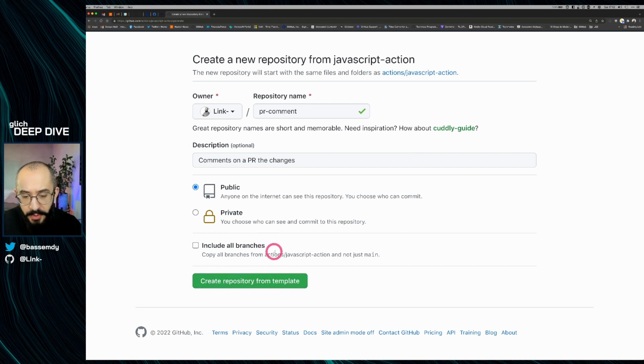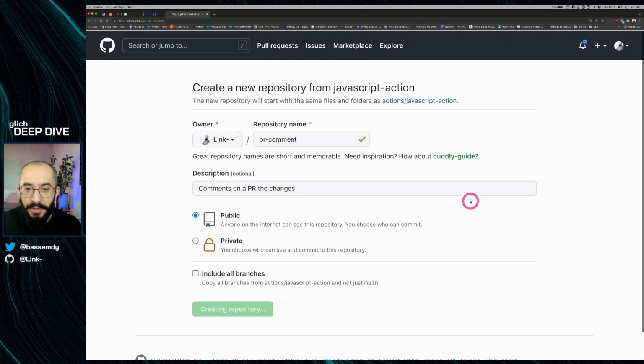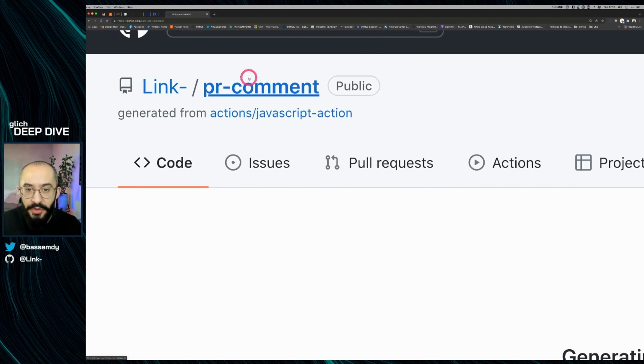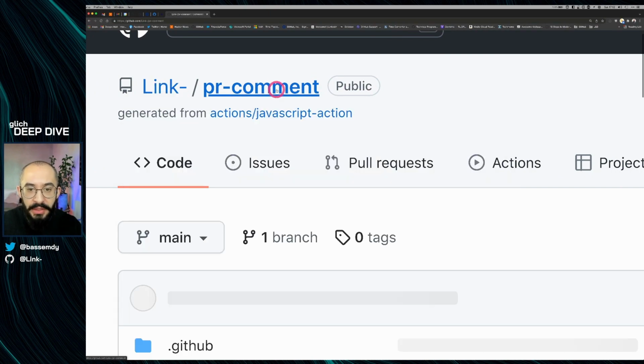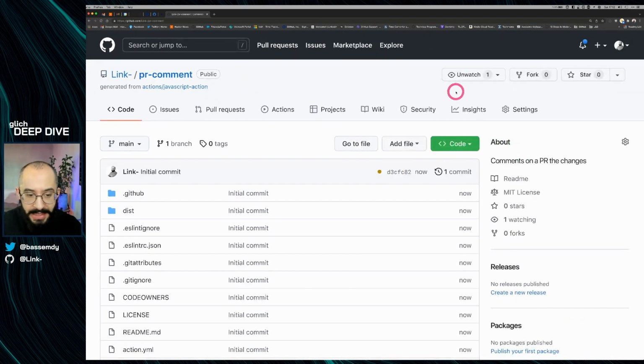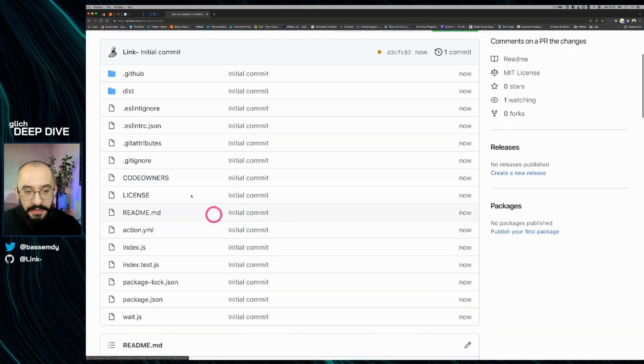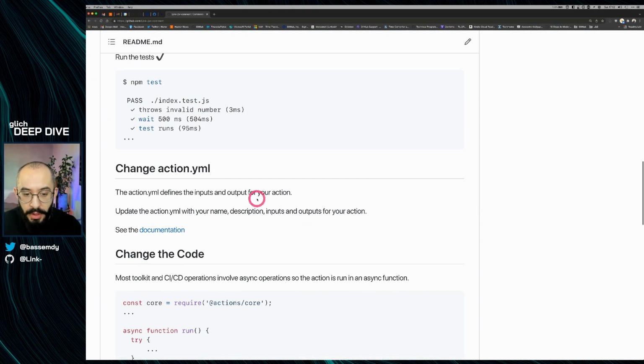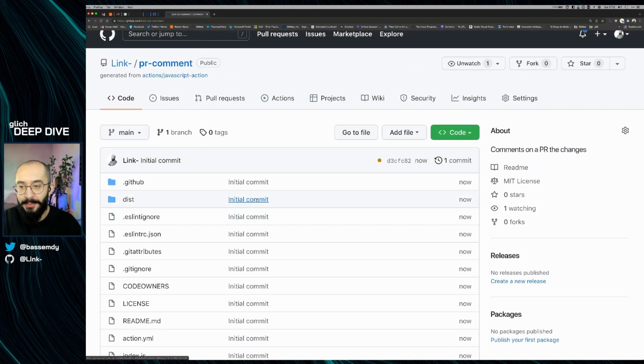I'm not going to copy all the branches. I think main is just enough, and I'm going to create the repository from template. And as you can see here, the repository is currently being created under my own account, and it's called PR comment as we stated. And you will see here that all of the files have been moved over, and now we are able to come in, edit this template, well, clone this template first, and then edit it and push it. And then we can add our custom code and try it out in some tests.